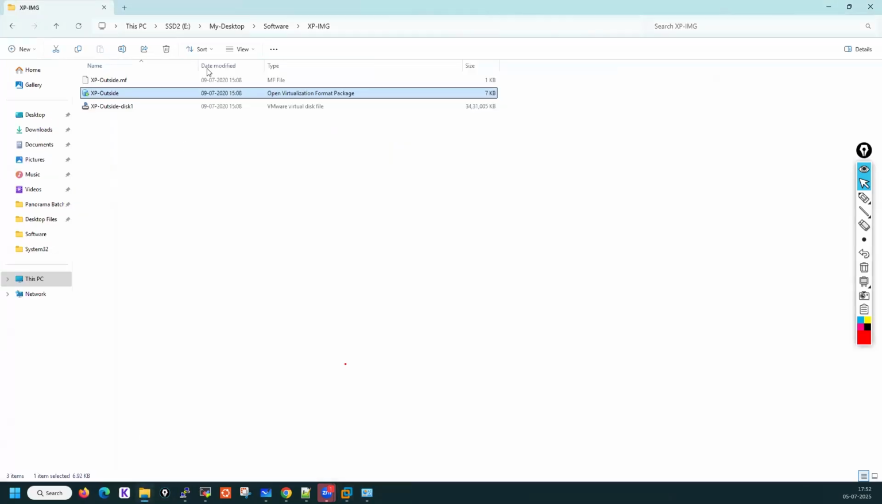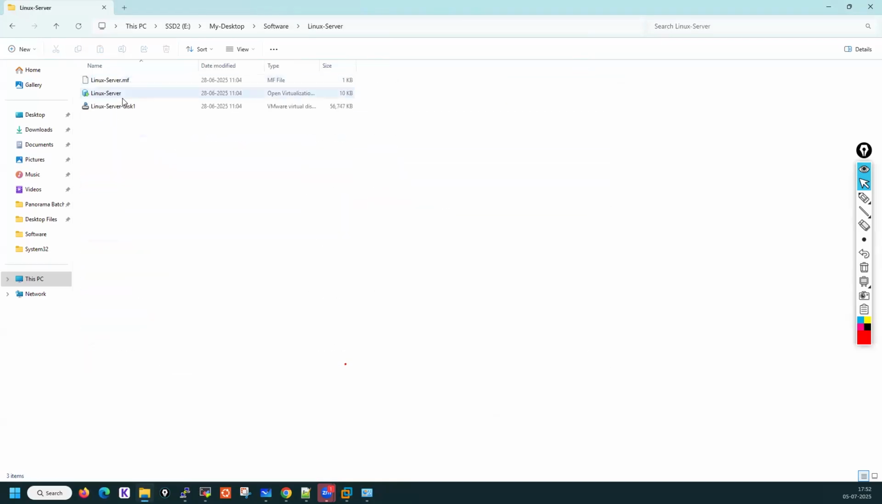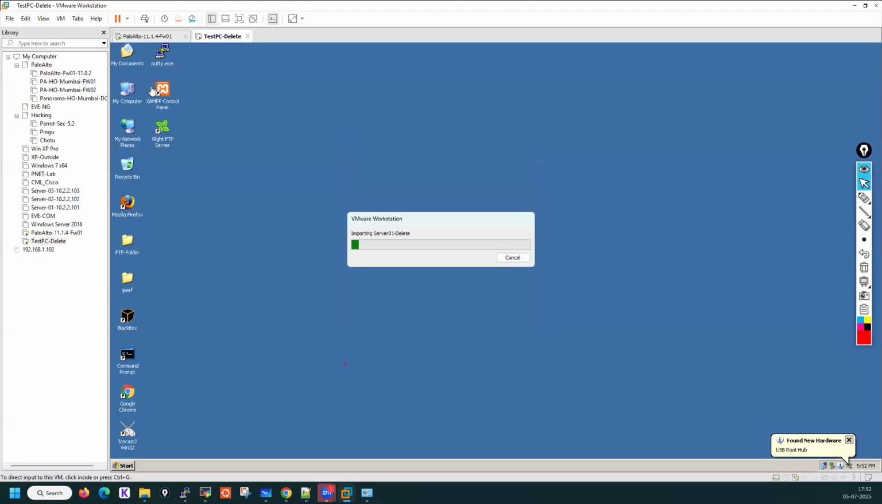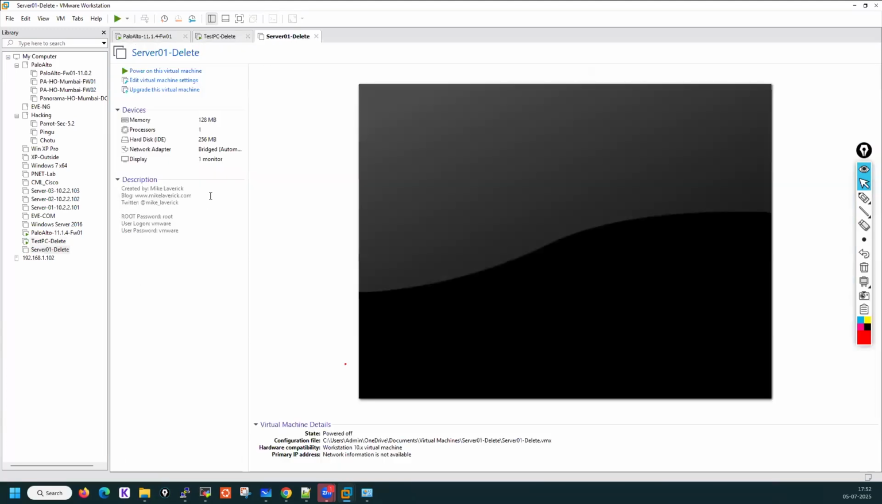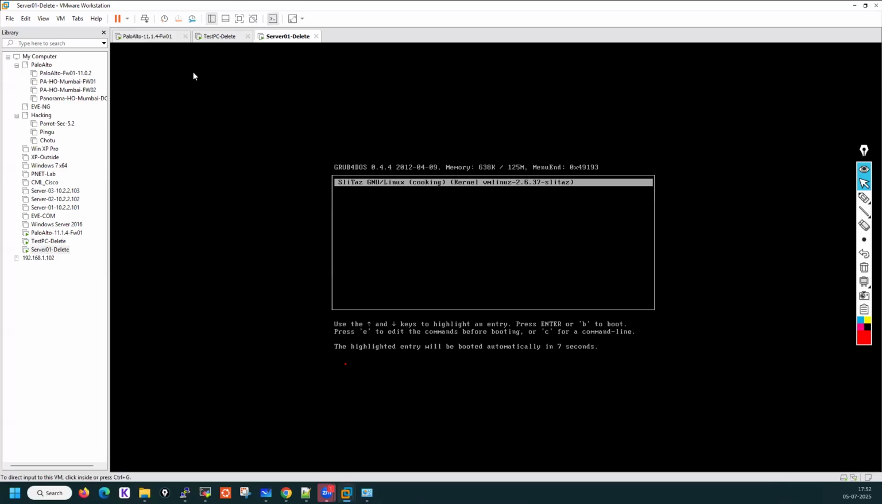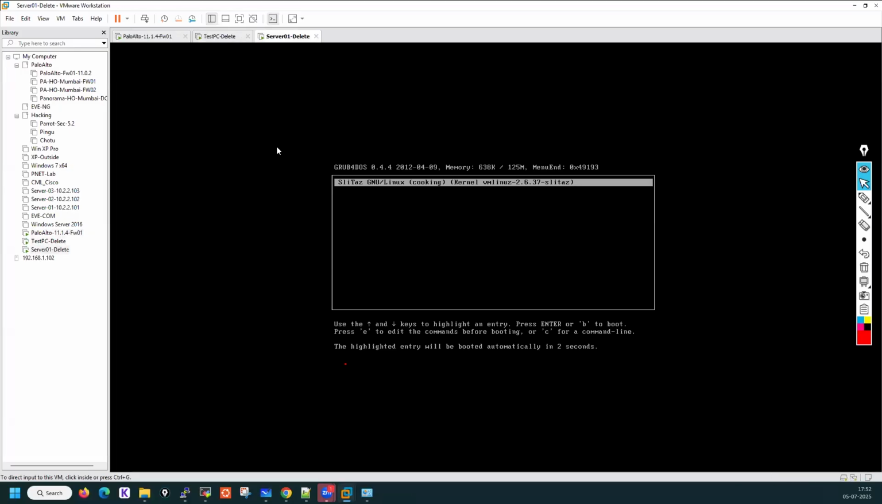In a similar way, like this test PC, I also have this Linux server. You can select open with VMware Workstation. Give this name server 01. I am adding this delete tag so I can delete it later. And you can see now my Windows machine is ready and my server is also ready. And we are good to go with the Palo Alto practicals now. These are the three machines I needed.